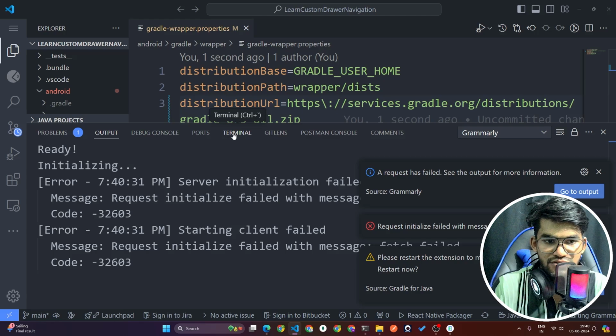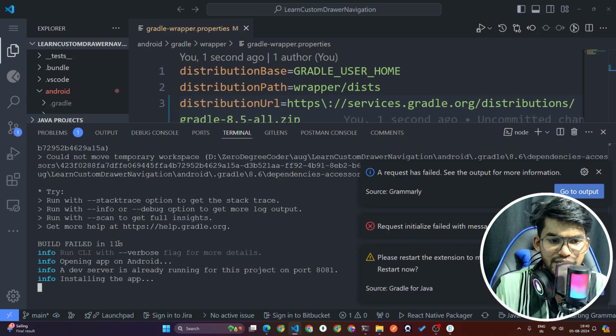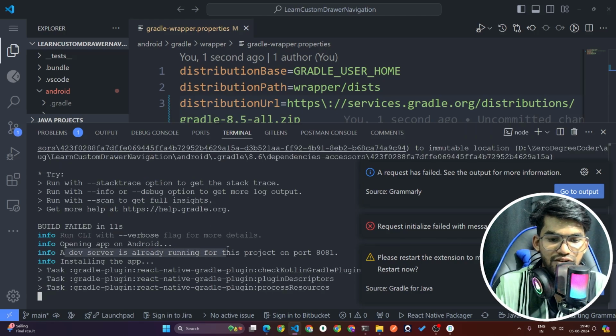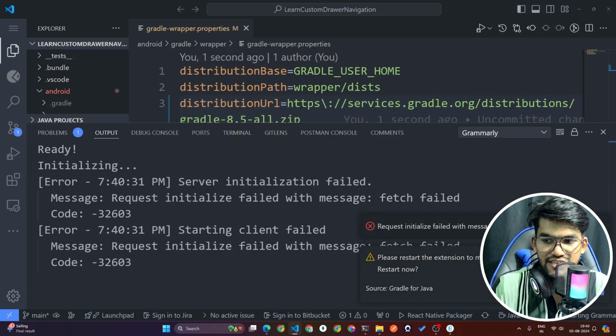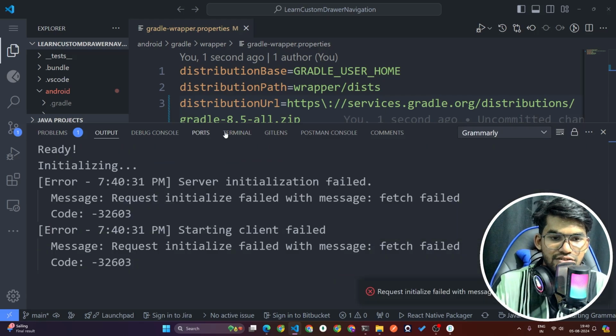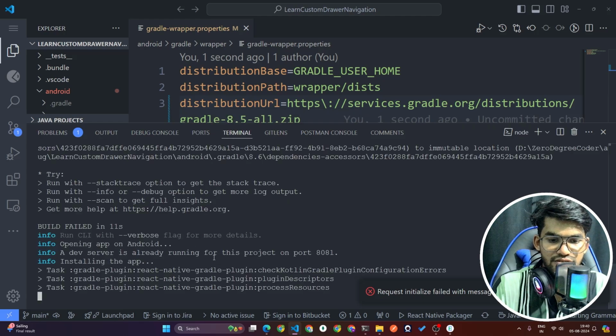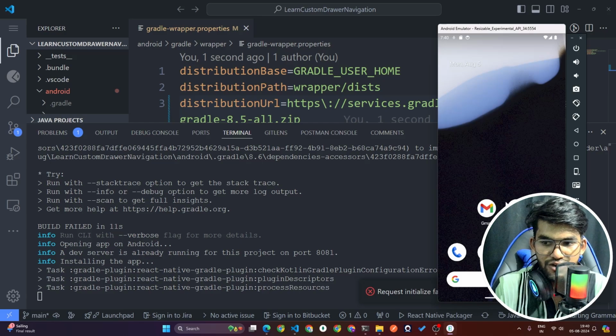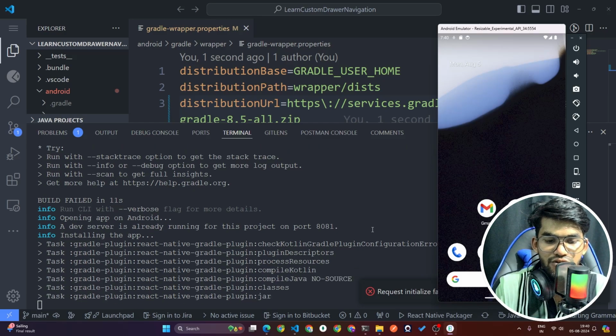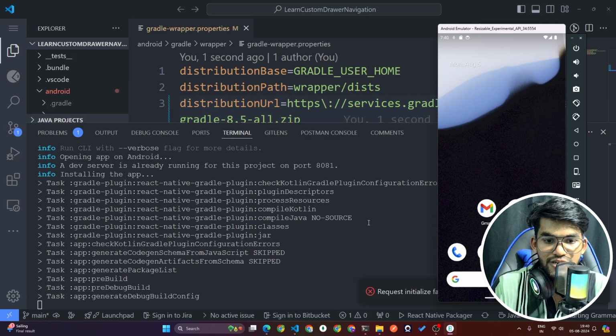Okay, let's go back to the terminal. So I'm just pressing the A, and Metro is already running and installing the app. As you can see, the app has started installing. So it's going to take some seconds, maybe, if you're installing this app for the first time on your emulator, almost 2 minutes or maybe 5 minutes, depending upon your device.